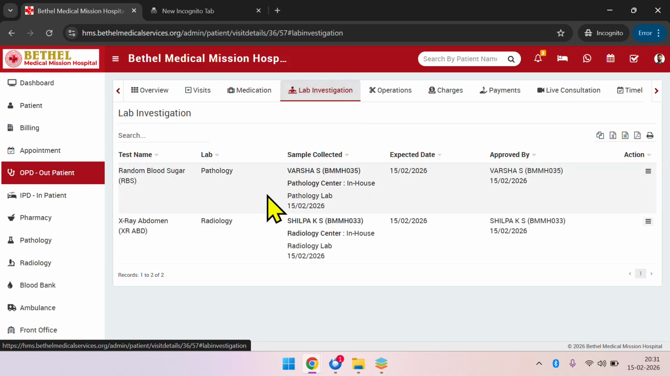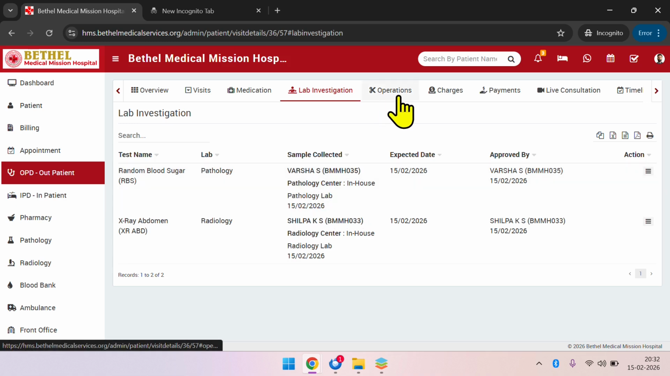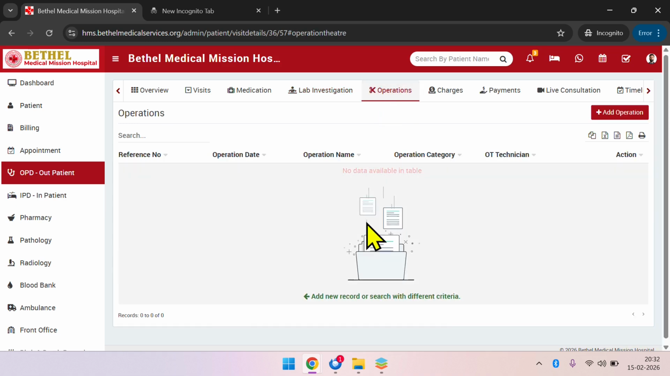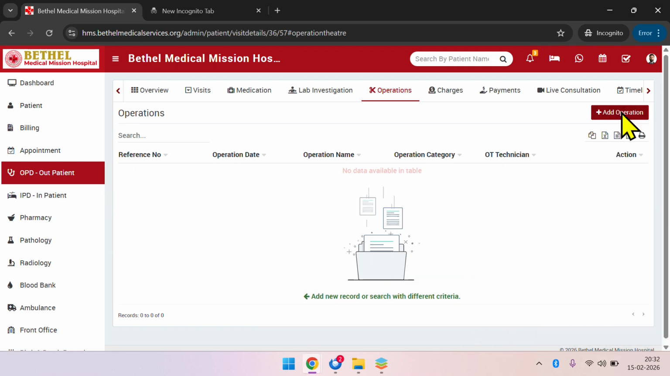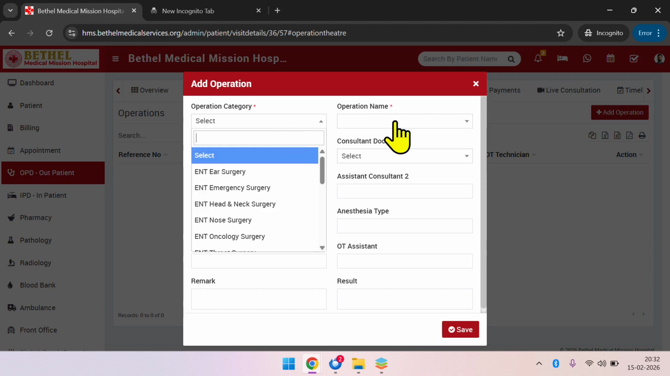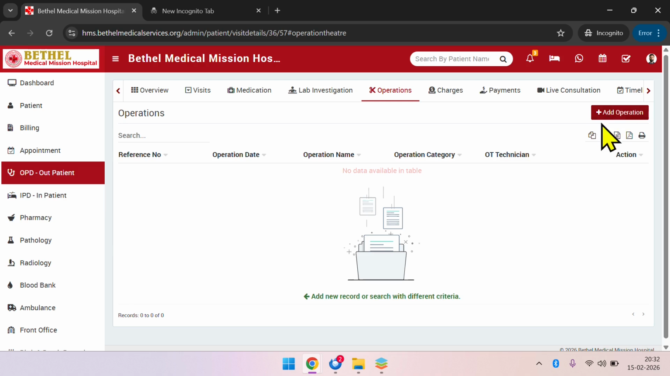Next, they'll be able to see the lab investigations which have been done. Next, the operations: if they want to conduct any operation, any small surgery or anything, whatever it might be, you can add the operations here. This belongs to the doctor, I believe. Now I'll continue with the timeline.